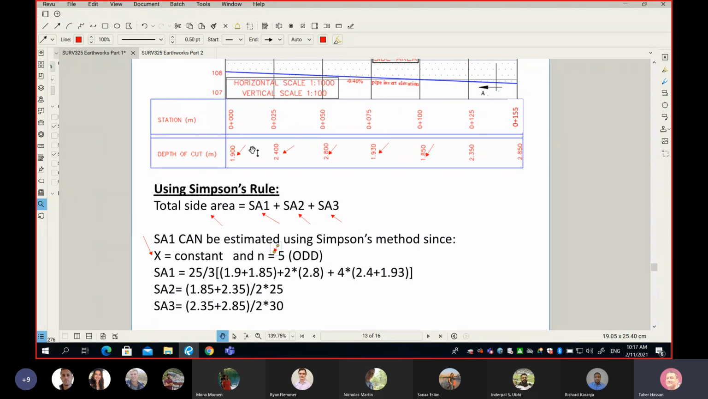Now here is a tricky part. The first is 1.9. I'll take my arrow and I will point to here. So here is my 1.9. This is the first depth of cut. Now the tricky part is the last one. Which one is the last one? Should I use 2.85 here as the last? No, because the A1 goes from 0 to 100, which means the last should be at 100, which is 1.85.